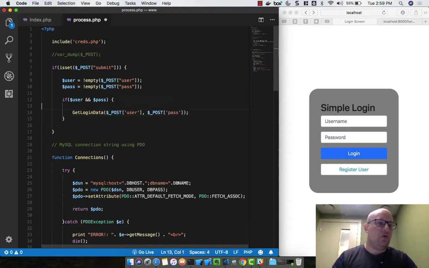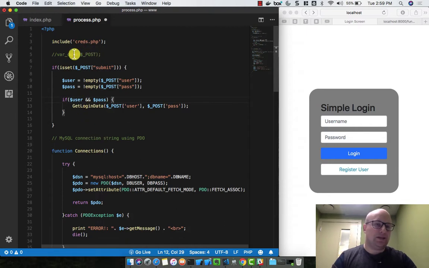So now what's happening is when I click that button, submit, it's going to check, hey, is submit one of the buttons that I can use to process? If that is true, which it is in this case, it's going to check again if indeed post user and post pass are empty. And if they are not, we check that over here, then we're going to call in this login data where we can pass in these two values.